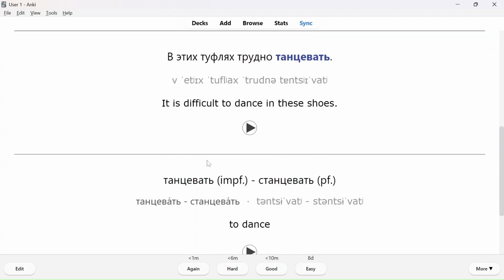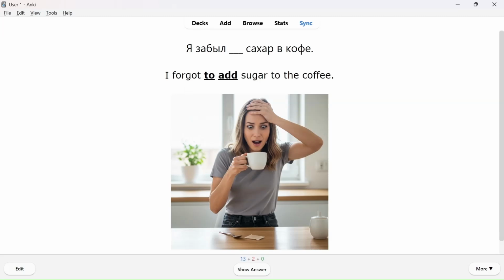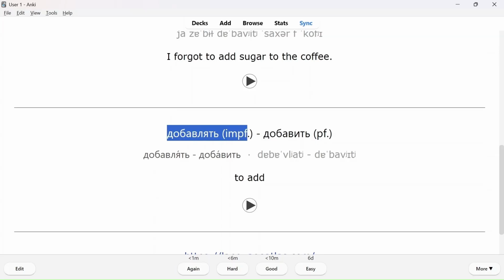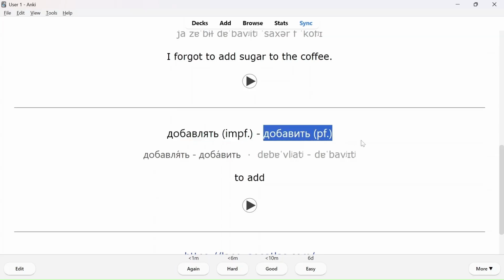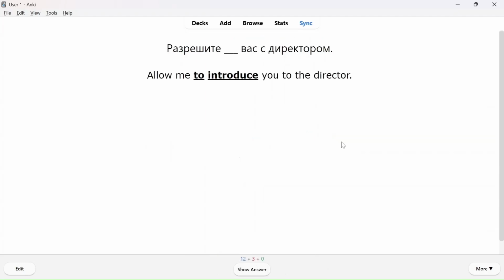Great. Same setup, sentence area, verb area, and we see both pairs. One imperfective, one perfective. I forgot to add sugar to the coffee. How do you say to add? Я забыл добавить сахар в кофе. Добавлять, добавить. Wonderful. Sentence area, verb area, and we see both forms.